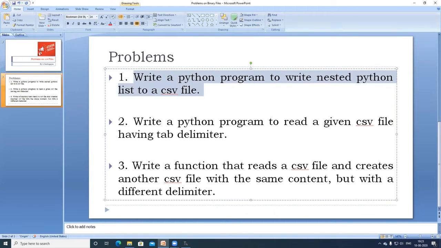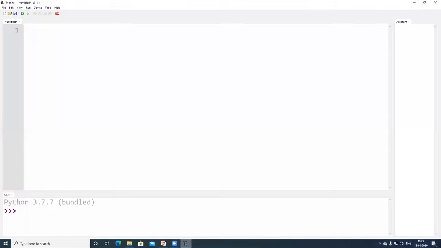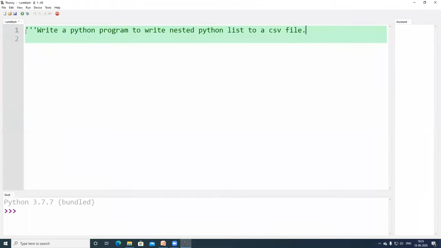I am copying the question. So I am moving on to the editor, pasting the question there. Here I have to import a module named csv. For binary we imported pickle. For this one we are importing csv.